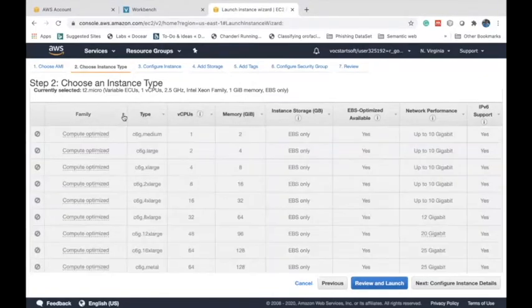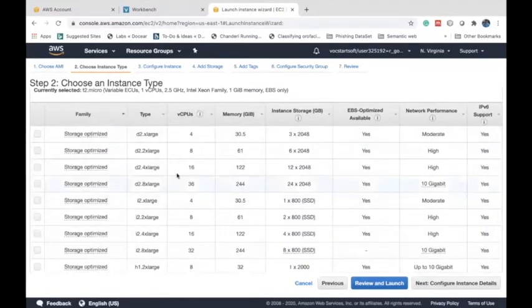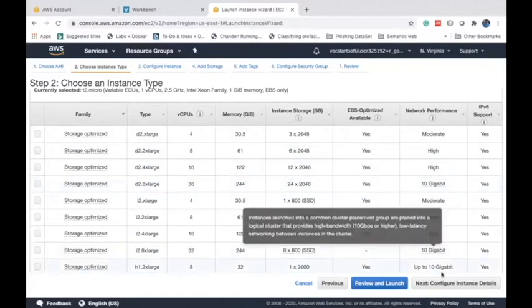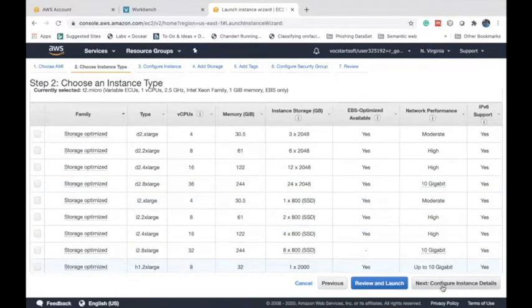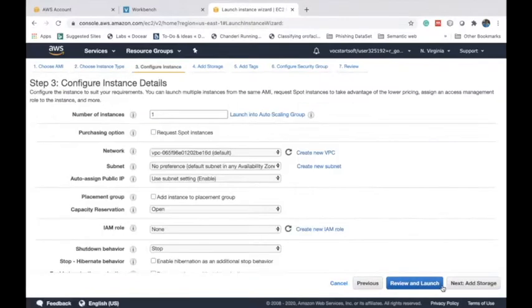Of course, for this also the machine type is a general purpose machine type. And the rest of the configuration I'm going to leave as default, so virtual CPUs, memory and everything. Click on the next configuration, configure instance details. Here also I'm going to leave it default, the number of instances is 1 and the rest of the settings are the same. And I'm going to the next section, add storage.